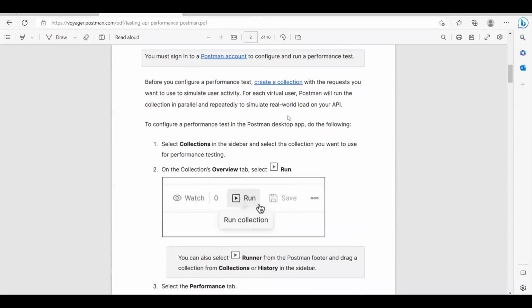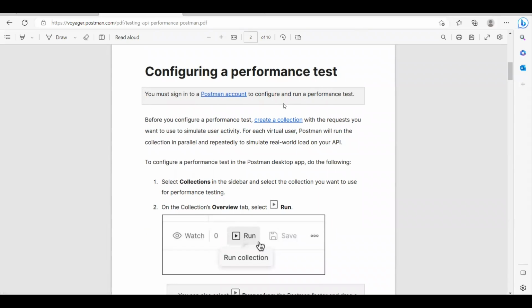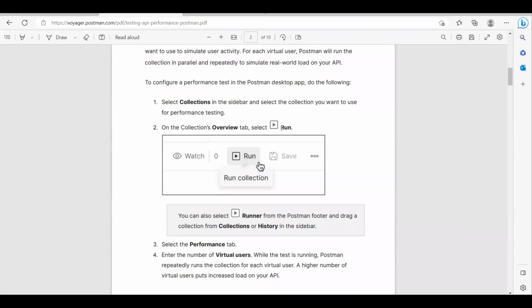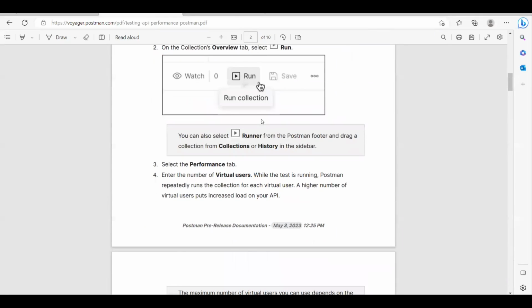To configure the performance test, you must sign into your Postman account. This is mandatory. After that the steps are very normal. You have to create the collection, and after creating the collection, you can go to the Run tab.